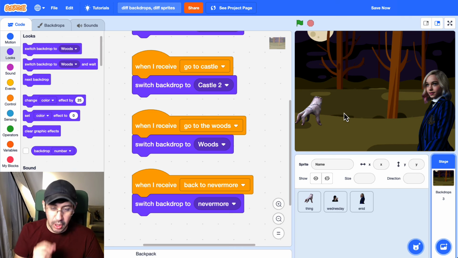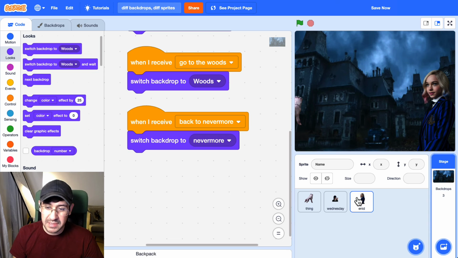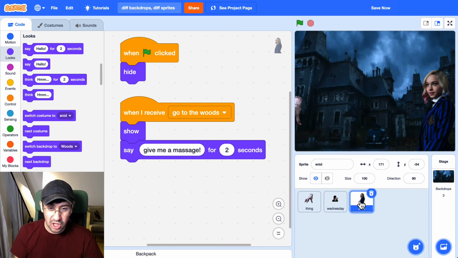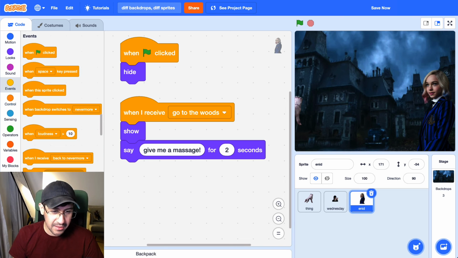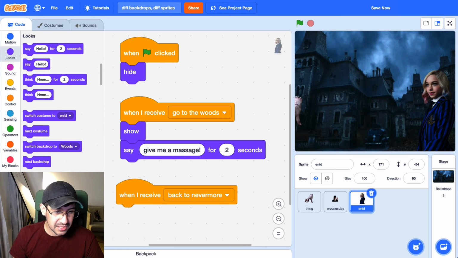Okay, now that the code is there, we should be able to move Thing to the left, and he should go back to Nevermore. But you might notice that we see a couple of bugs. One is that Enid is still showing up. So Enid, when she receives Back to Nevermore, she should also hide. So let me go over to the events palette inside of Enid. And when Enid receives Back to Nevermore, she is also going to hide.